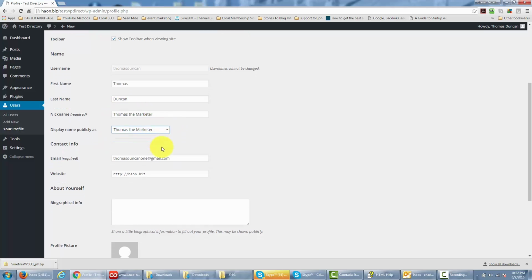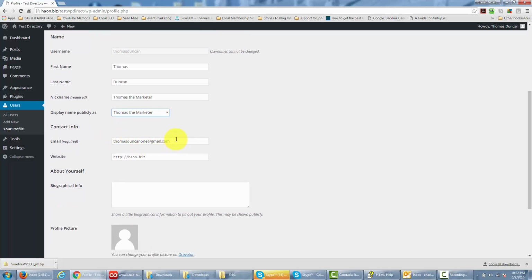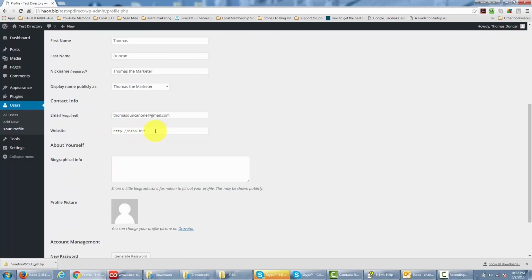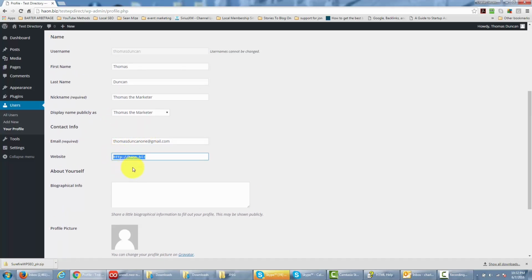there as a nickname. This email is going to be the one where all of our notifications about our site are going to come. This website is one that you can change, and wherever you want your username to be associated with a specific website, you can put it there. You can put whatever website there that you want to have there.